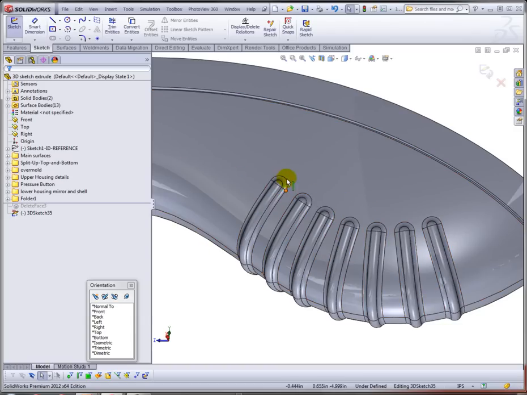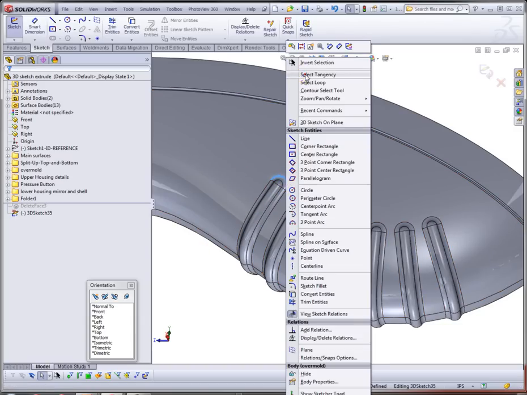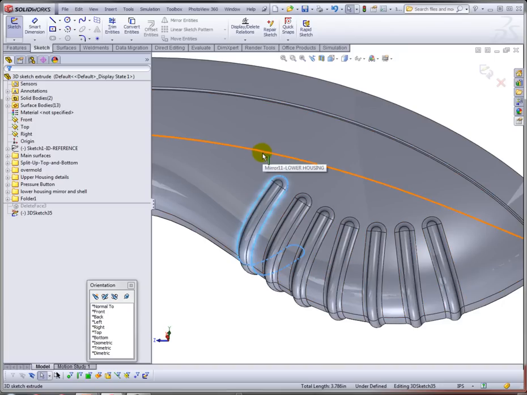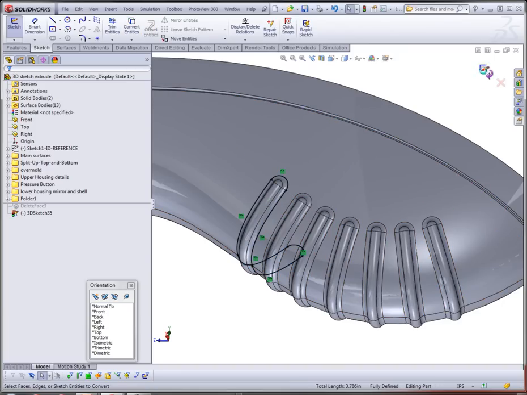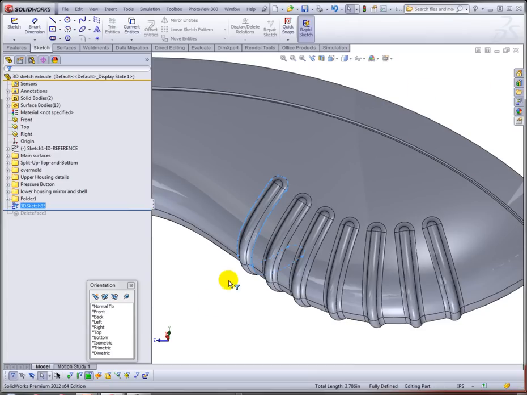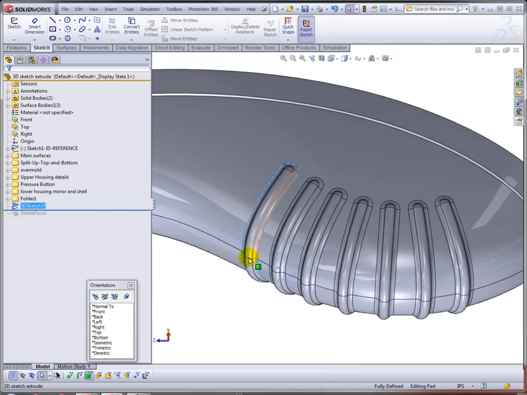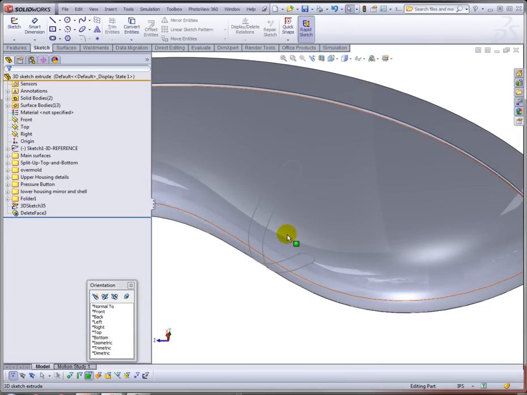Again, instead of picking all of them individually, if I pick one and then right-click and say Select Tangency, it gives me that selection very quickly. And now I can just go to Convert Entities. Now we have the basis for actually using this 3D sketch to extrude into the model.